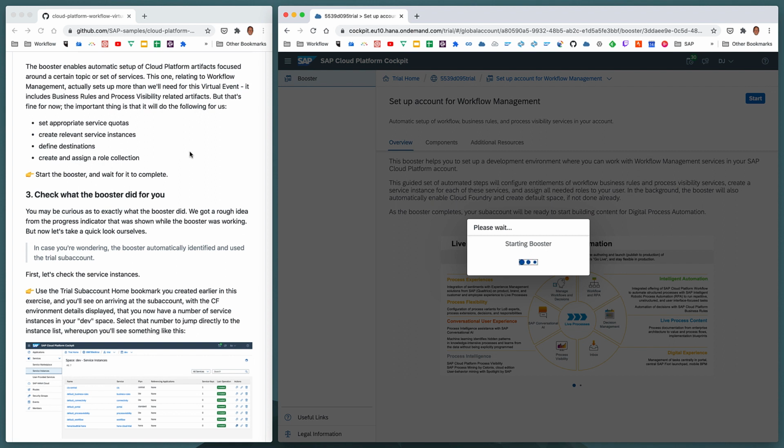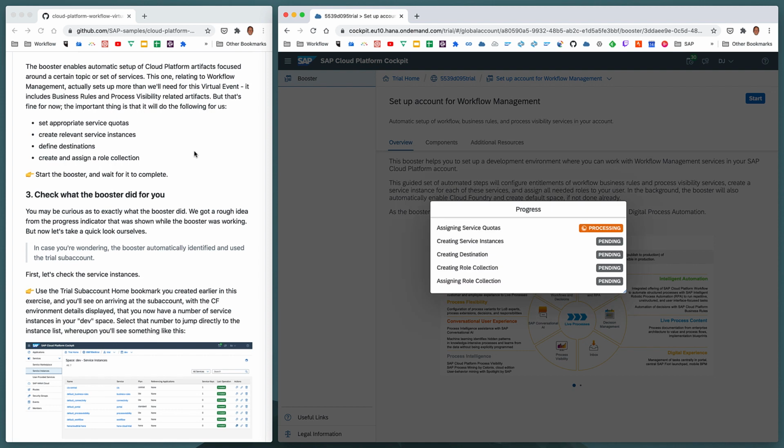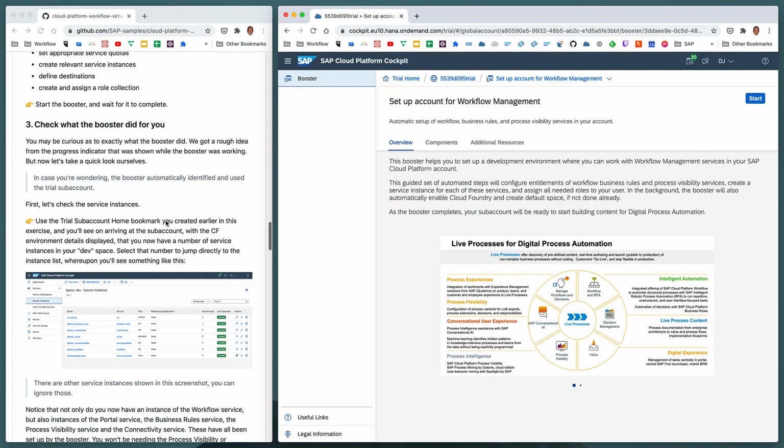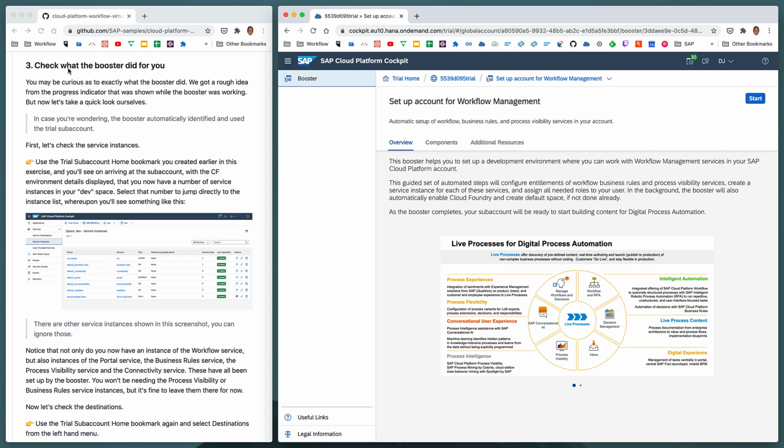Now this may take a few moments, but once it's finished, we'll have everything set up for us. Okay, the booster has completed successfully. So we can close this dialogue and now proceed with step three, where we can check actually what the booster did for us. So first of all, we're going to check the service instances.